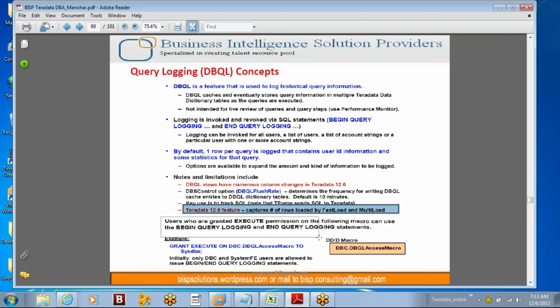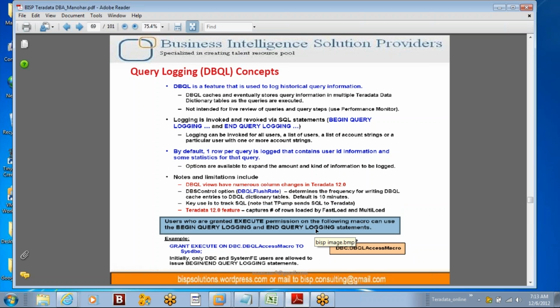And users who are granted execute permission on the following macros can do the begin query logging and end query logging. So what is that macro? The DBQL access macro. This is the macro which the user or the DBA should have access to, so that he can start the begin query logging. Initially DBC has this access and gives it to sysdba, and then sysdba will grant this access to the other application DBAs, so that they can start query logging on the objects or by the users whoever they are interested in tracking.